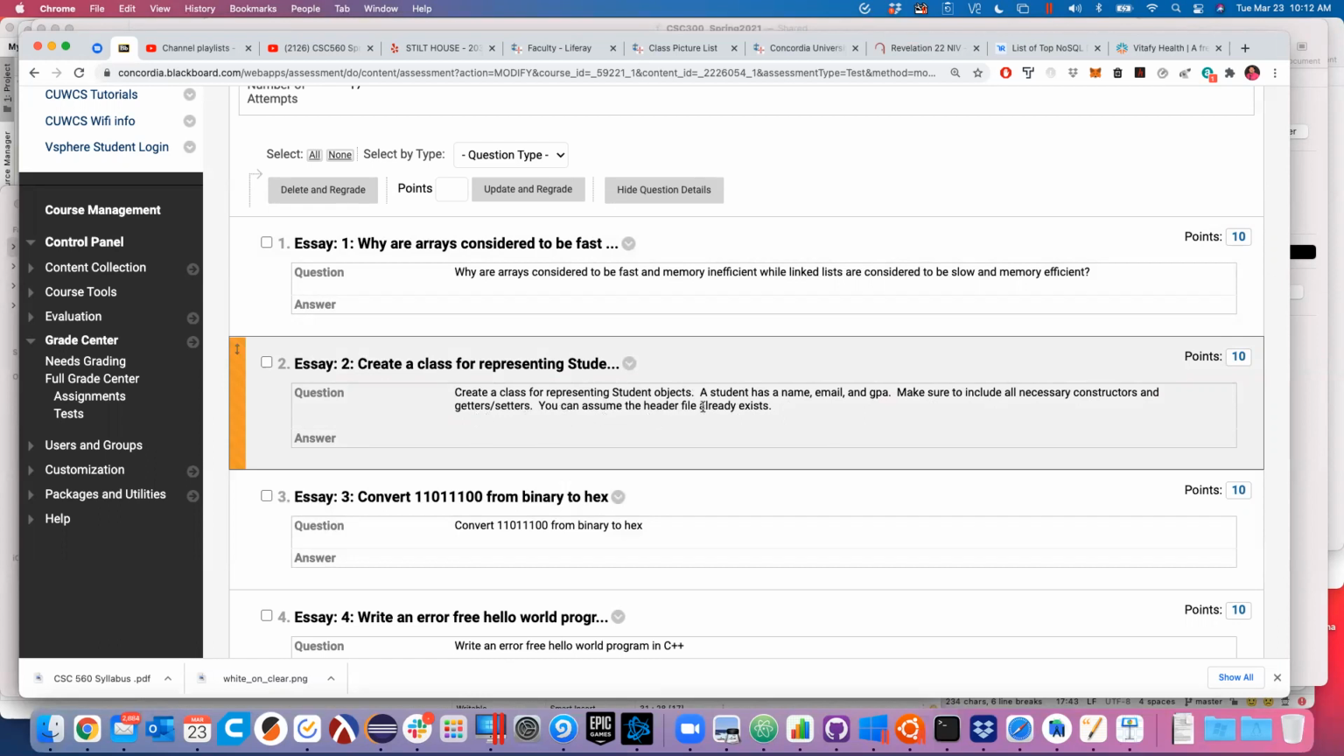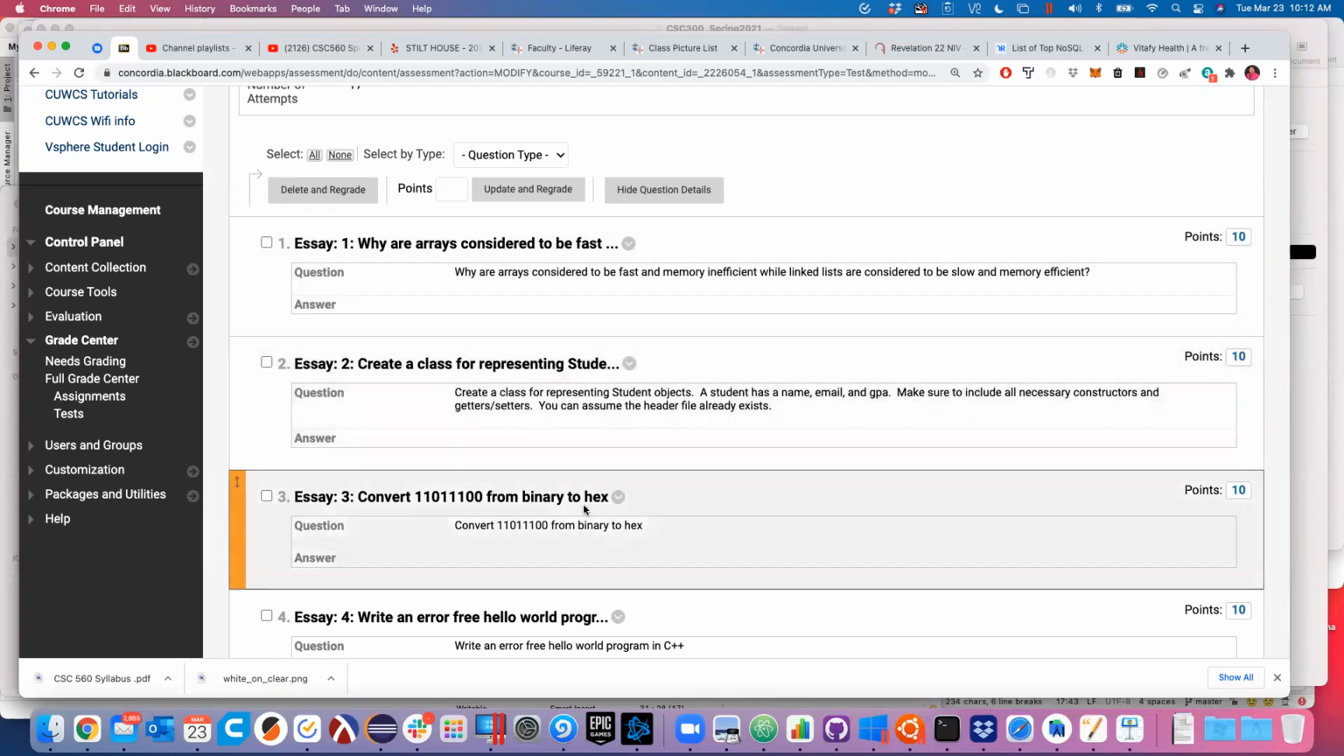You can assume the header file already exists. So you did not have to write the header file for this, but you did need to write the constructor, and you needed to write the getters and setters, which I actually don't think I held you accountable for, if I kind of recall. I think if you wrote it reasonable enough with the constructor, I gave you the points, or at least most of the points.